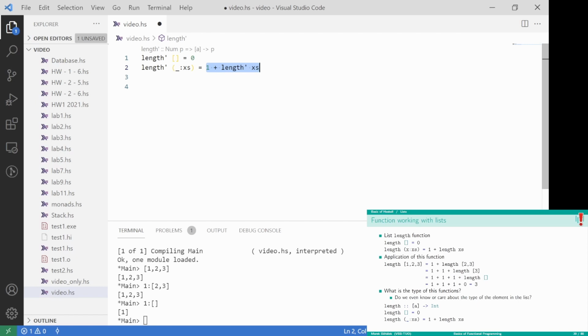If you think about this function length, as I mentioned before, we don't even use the element. We don't even need to name the variable that represents the value really stored in the list, but we just count one for each such element. So in fact, such a function can be used for any list. It can be used for a list of numbers, list of characters, list of lists, and so on.